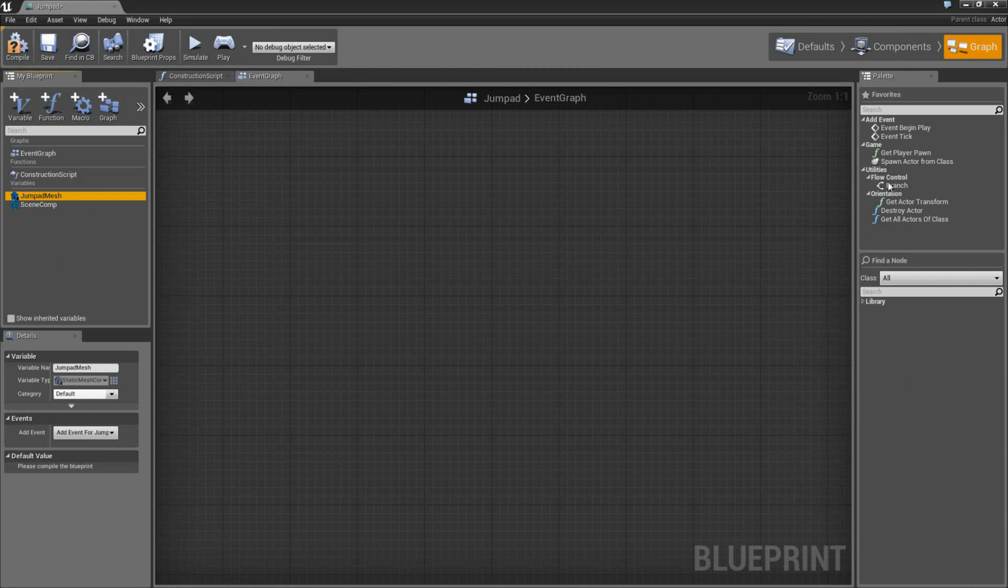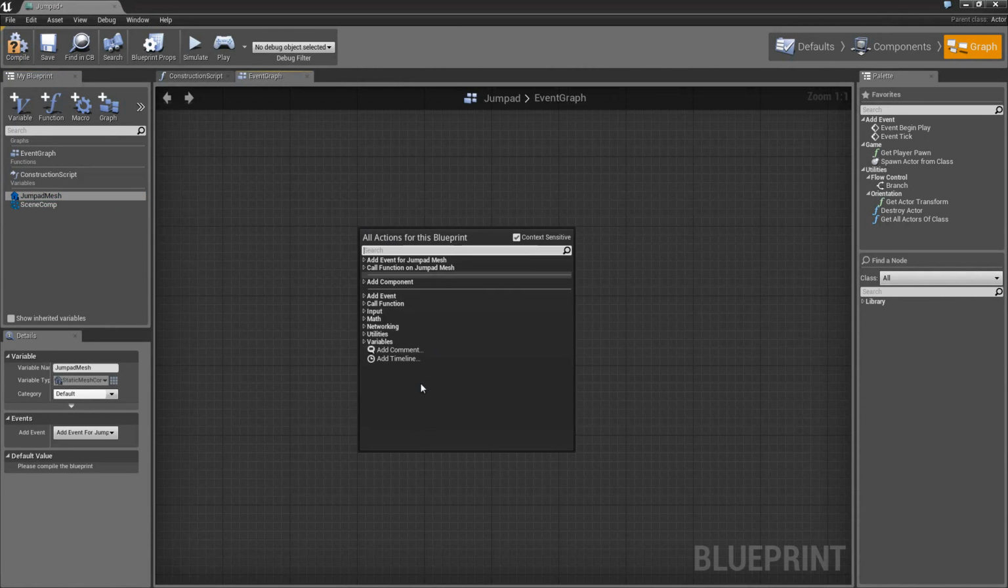You also have on the right a palette that contains various favorite functions you use, or just other functions inside of the engine as well. But we're going to start off by selecting our jump pad and right-clicking in the open space. And this is a context-sensitive menu that pops up based off of what you have selected or what nodes you are currently pulling off of.